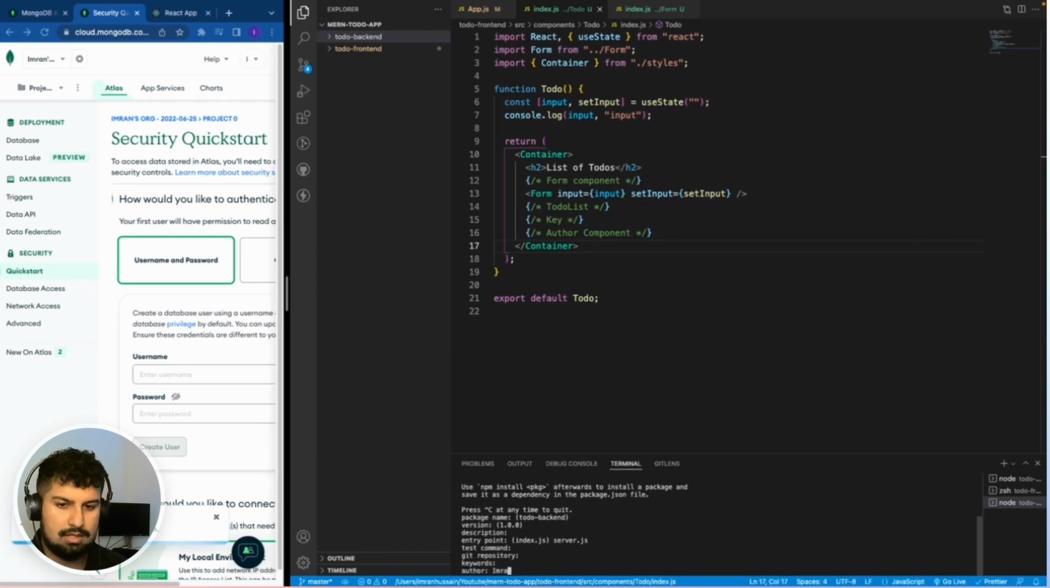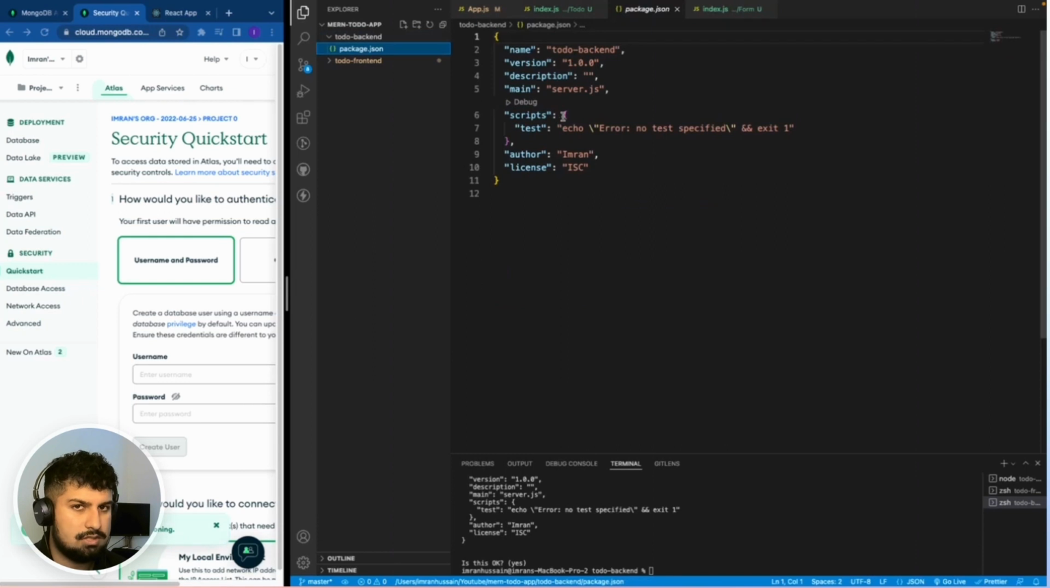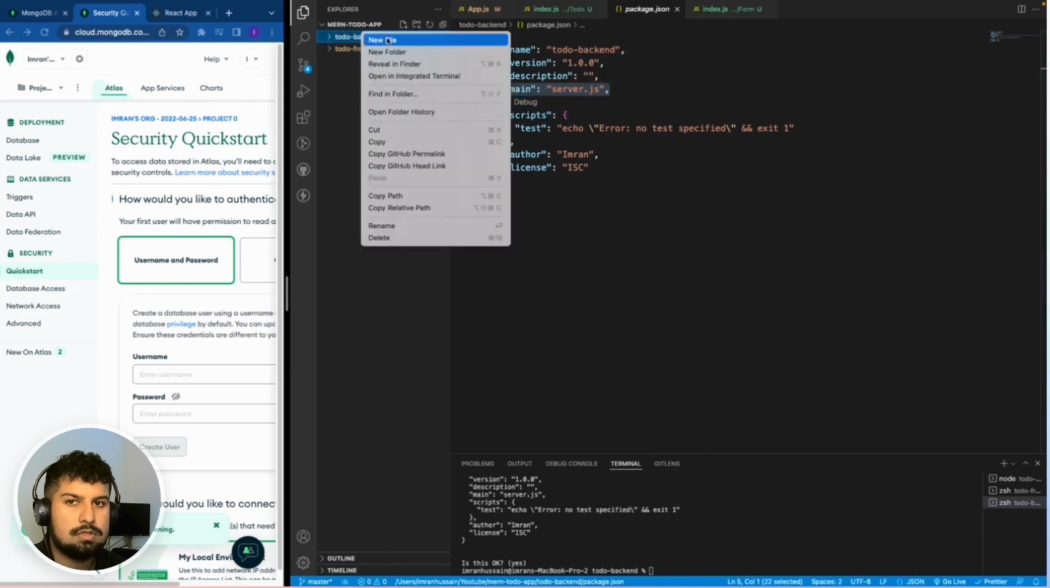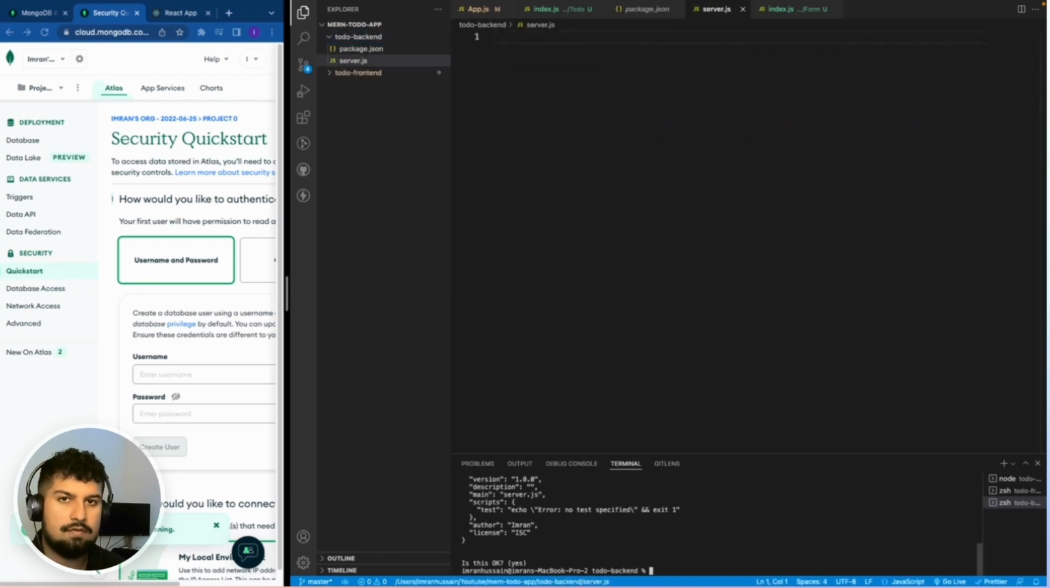You could put your name in here, so my name, Imran, in the author, enter again. Is this okay? Yes. So now what will happen is in the backend we will have a new file created, the package.json file. And because the main file now will be the server.js, I now want to create that file, server.js.